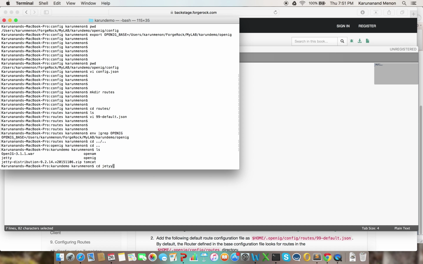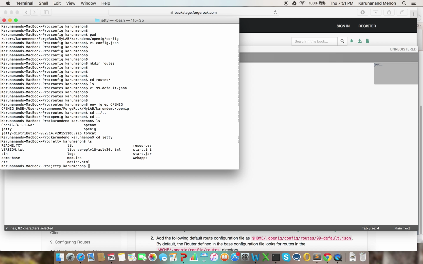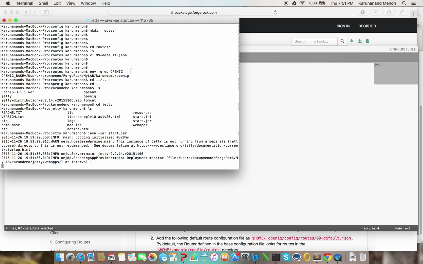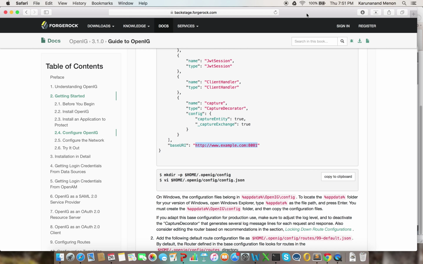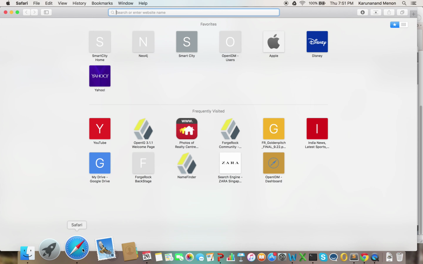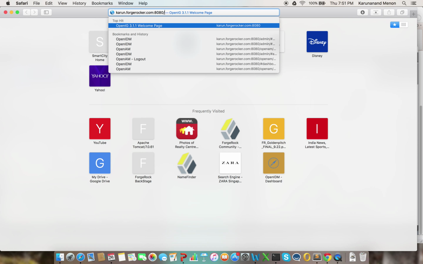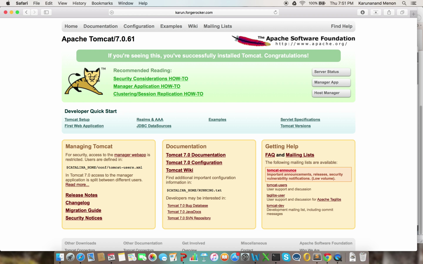So I just go to Jetty and do a java -jar start.jar. So there we have our Jetty up and running. Now let's quickly try to hit the URL. Ideally this should give me the Tomcat where I'm running my OpenAM. So I'm just going to try it, and yes, I can see that the route is already working.